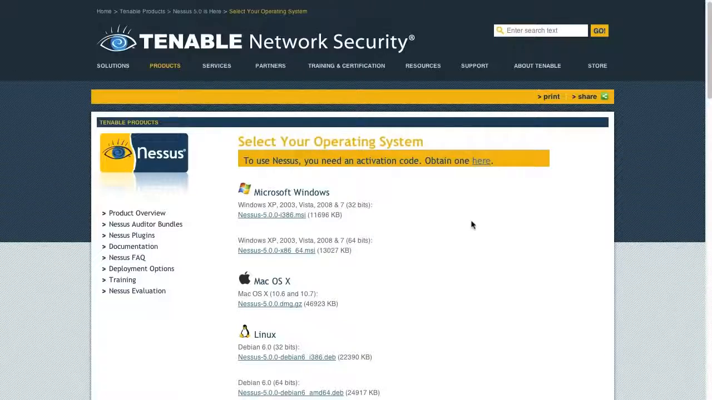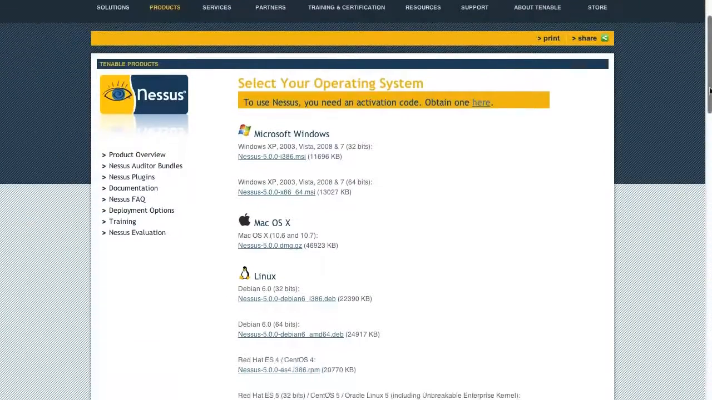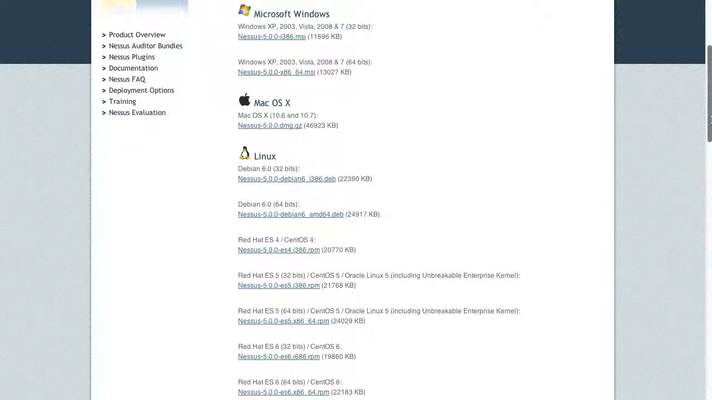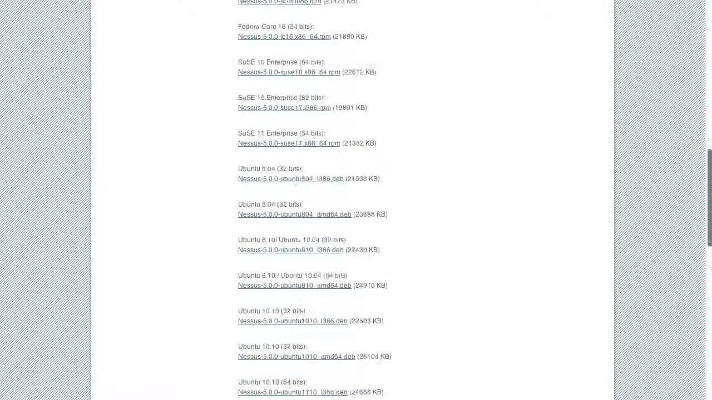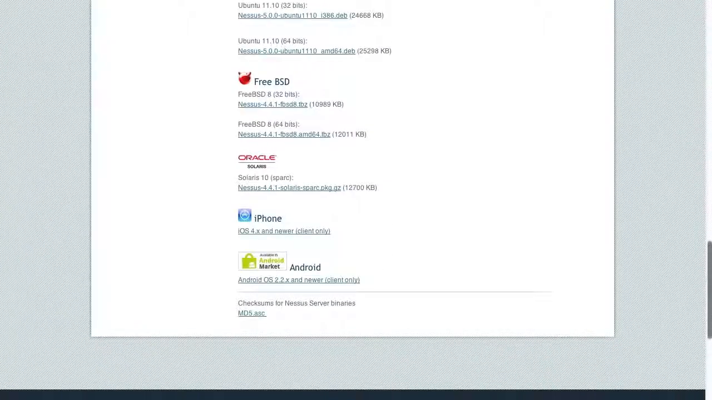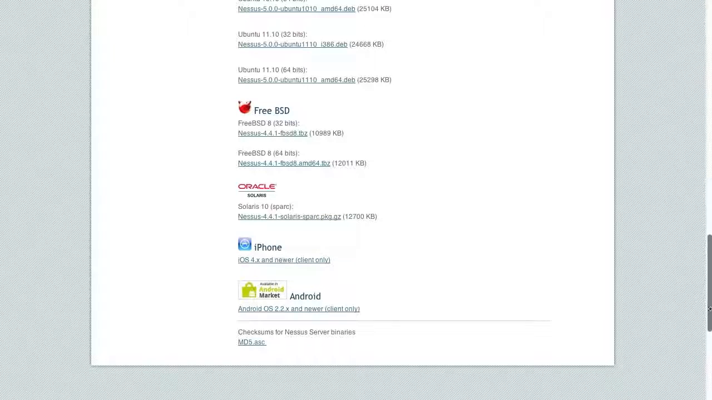Now, a lot of people ask the question, hey, I want to install Nessus. What platforms does it run on? I'm always impressed by the number of platforms that we actually support here at Tenable. You can see we support Windows, OS X, Linux. Now, these are the platforms where Nessus is supported as installing and running on it, not the ones that are supported as targets. So you can install and run Nessus from any one of these operating systems listed here, and of course including our iPhone and Android platforms as well.